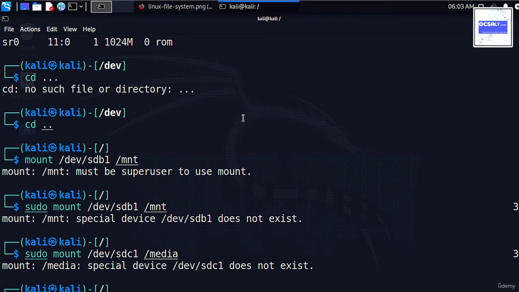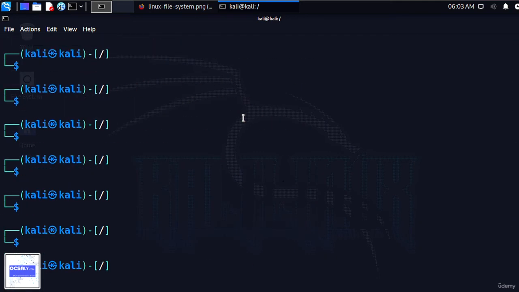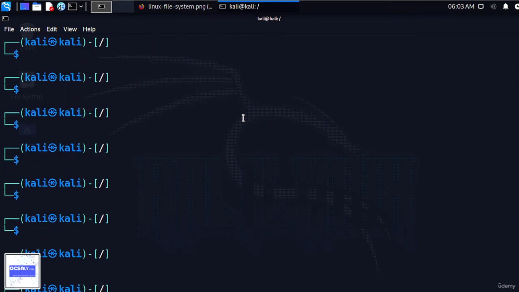Similar to the mount command, you can unmount a second hard drive by entering the umount command here. For example, I entered sdb1 here. And then click enter, and as you can see, I get no such file or directory because I have not mounted this sdb1 here.